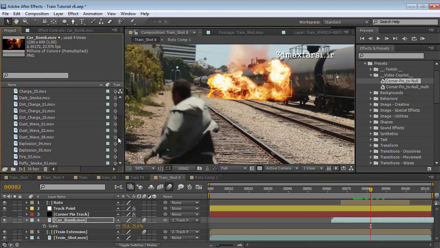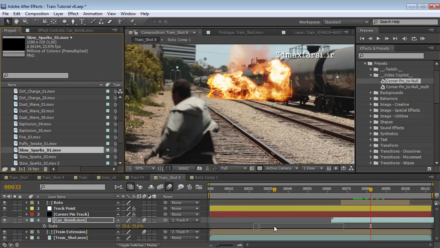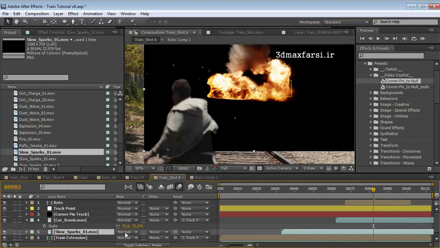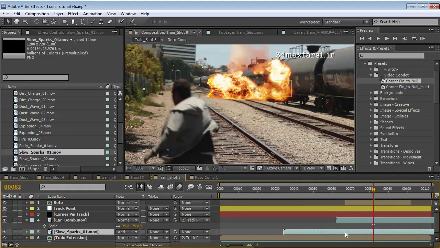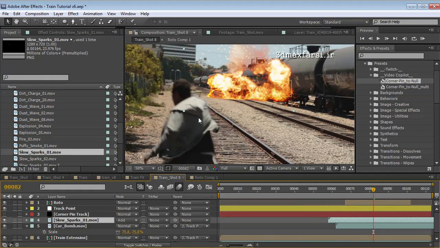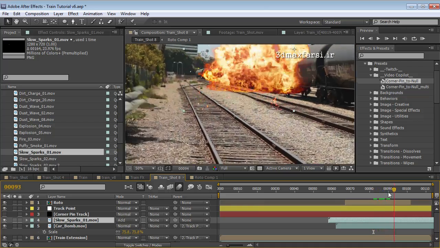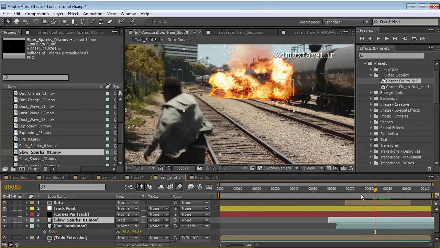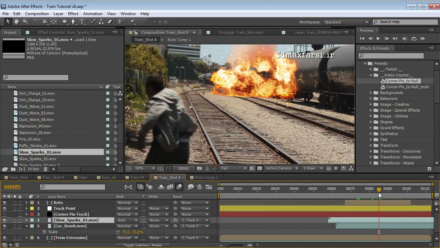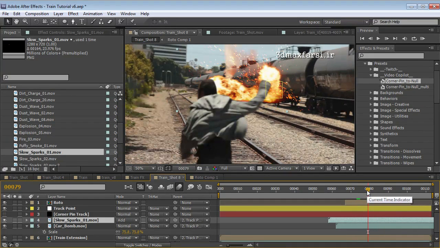For example, maybe you're throwing some sparks out there. So we'll set this to add. Got some sparks. We're putting some smoke. Maybe some bits of debris or whatever. This might be all you need to know. So right here, wrap that up into your mind as far as a technique that you can use to composite 2D elements into your tracked footage.